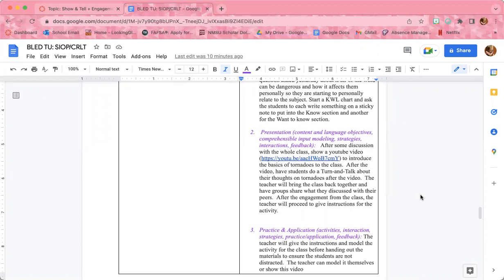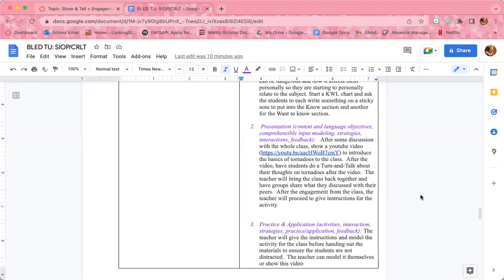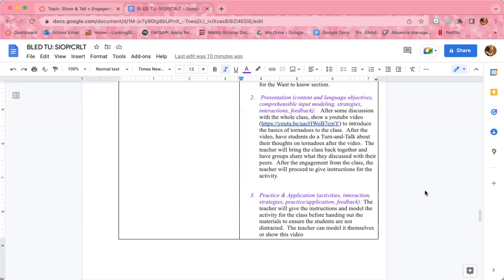We would start with sticky notes, we would start with the Know section, what they do know about tornadoes or Tornado Alley. And then for the W, they would write down one thing they do want to know. And those are things we're going to revisit at the end of the lesson. For number 2, it's presentation.